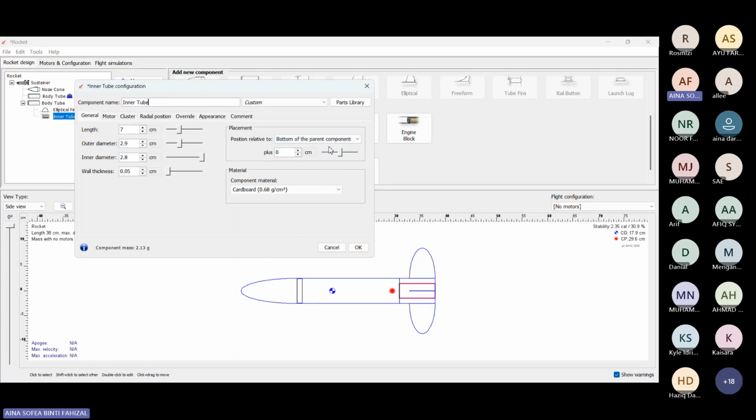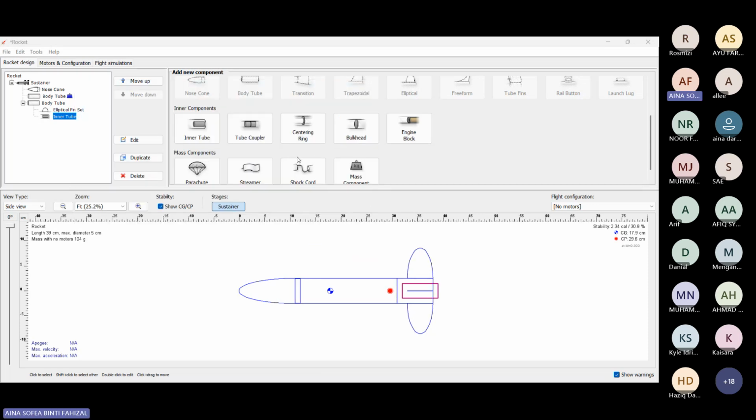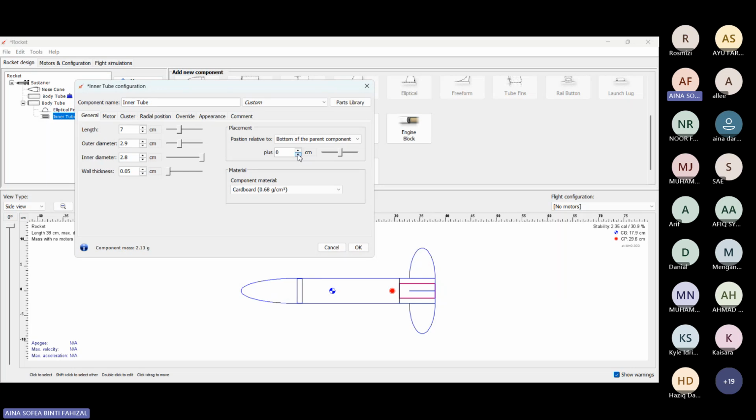And then the placement is located at the bottom of the parent component. Basically the parent component of this inner tube is the lower body tube. So if I increase it by +1, it will go downwards, but 0 will make it perfectly at the bottom of the parent component. And then as always, you choose the material that you want. I'll stick with cardboard for now.